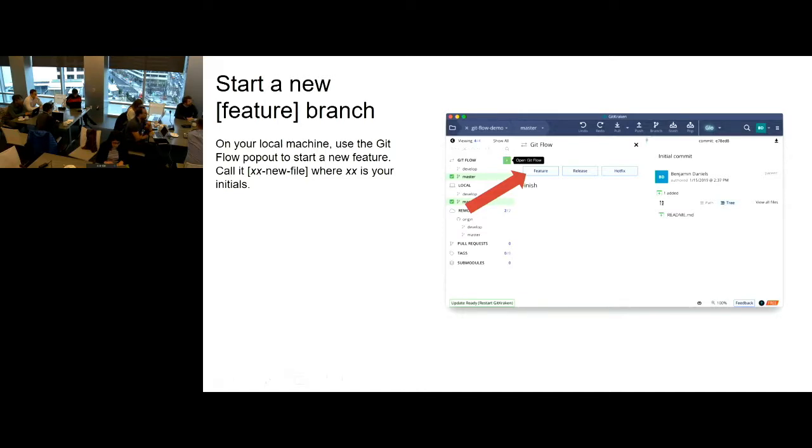Develop. So from the develop branch, that's wrong, that's a good catch. From the develop branch, create this new branch, a new feature branch with your initials, and then something like add file, new file, whatever it is you're going to be doing. What you're going to be doing is adding a new file.